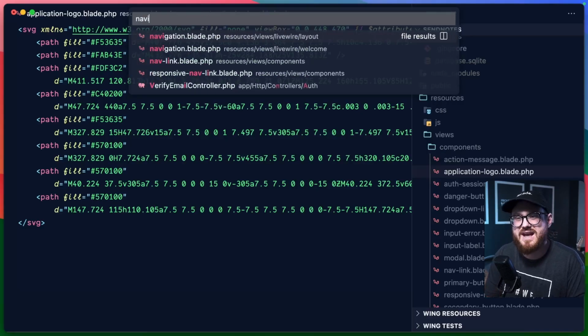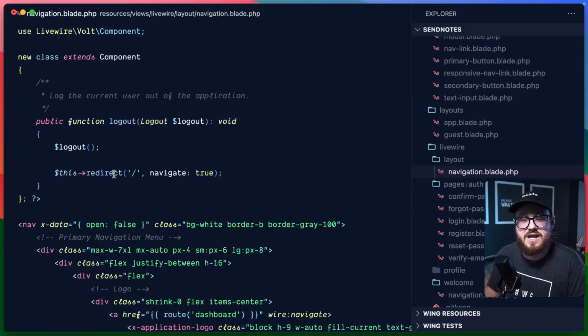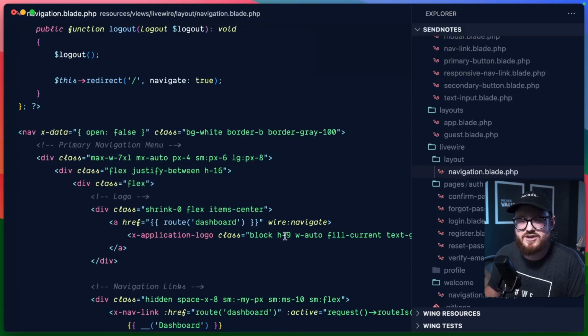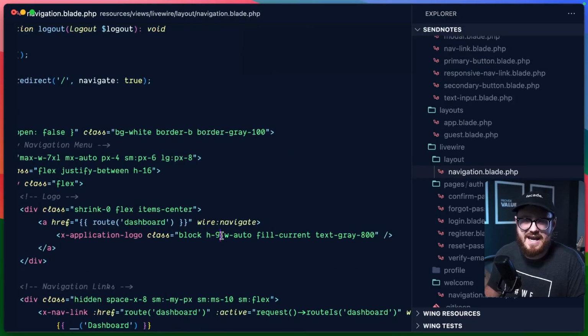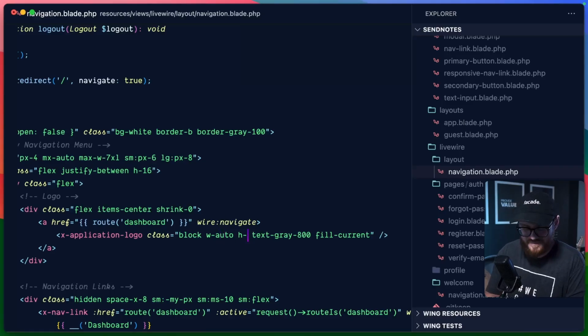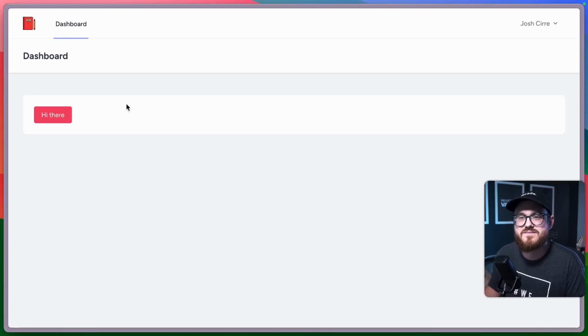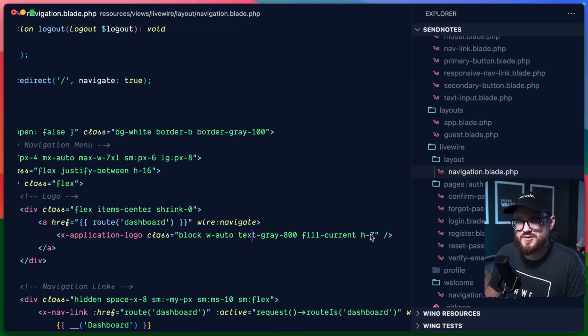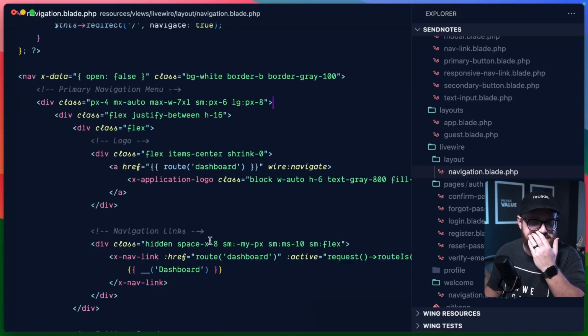So we can have the navigation link, and this is the navigation link for the Livewire. We can see that the application logo is here. It has an H9. Why don't we put this as an H5 and see what that does? A little bit small. H7. We'll call it even. Do an H6. That looks a little better. Perfect. Okay, now we are ready to start adding our notes.